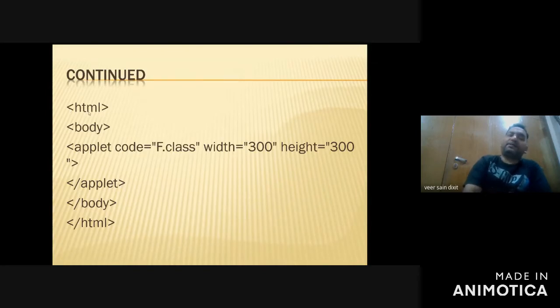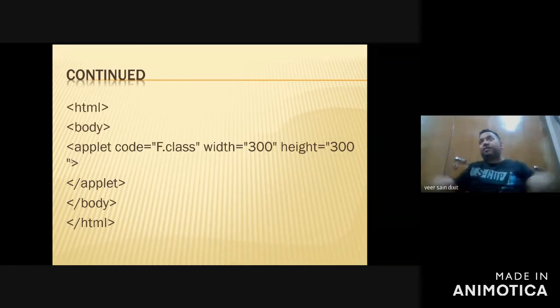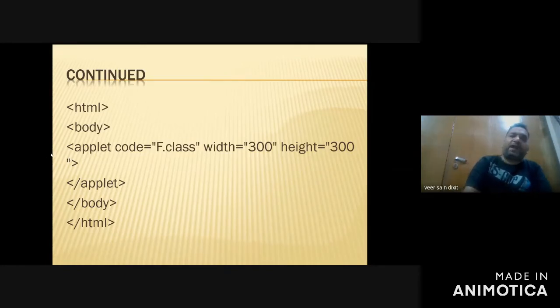So these are the HTML tags. Always there will be an opening tag and a closing tag. The closing tag is given by the slash. So HTML, then /HTML. Within this, there will be body. The body part is the applet part. There we can call the bytecode f.class using this syntax: applet code equal to f.class.